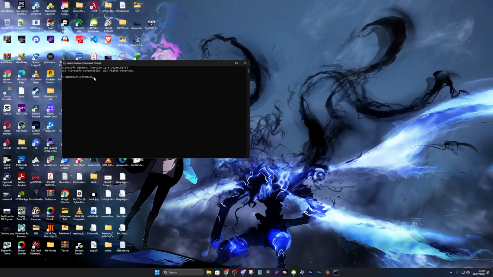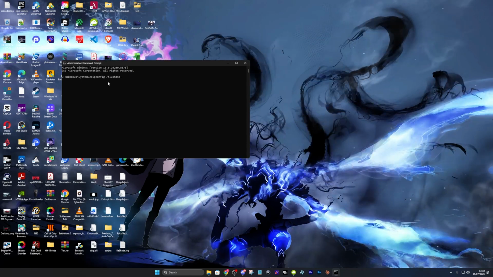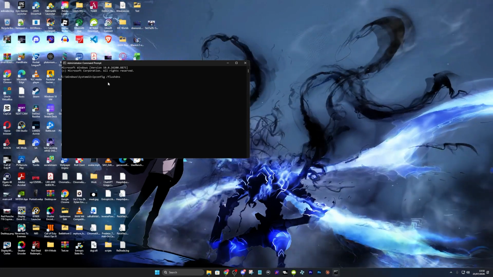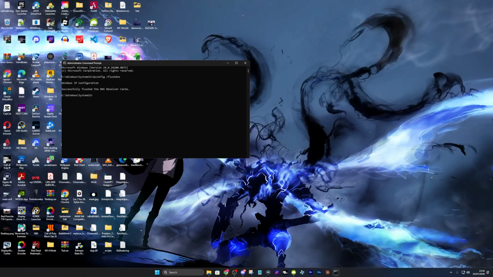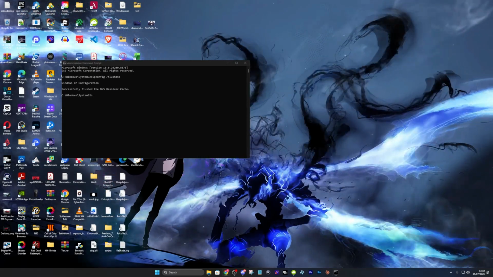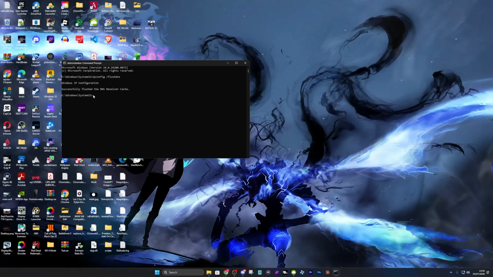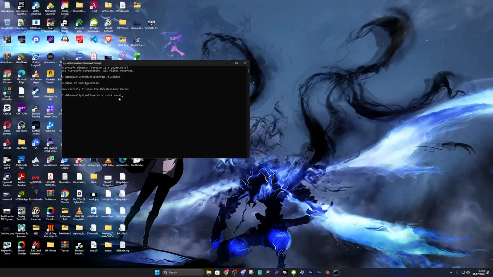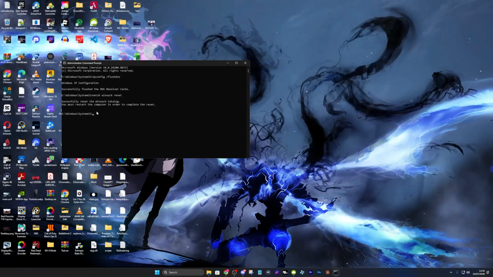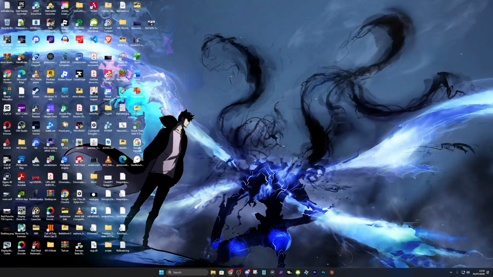So the first one is going to be ipconfig and then space /flushdns. Once you do that, it's going to say it's flushed the DNS server. Then we're going to do the next thing, which is going to be netsh winsock reset. Press enter again, and then you're going to restart your computer, and then that's it. It'll be good to go.